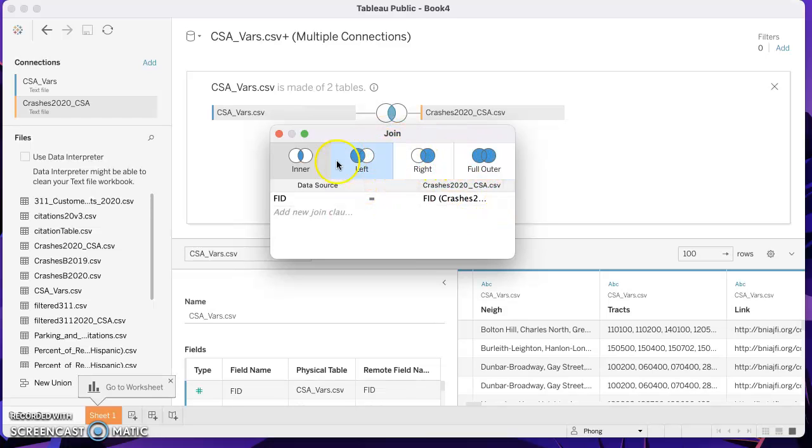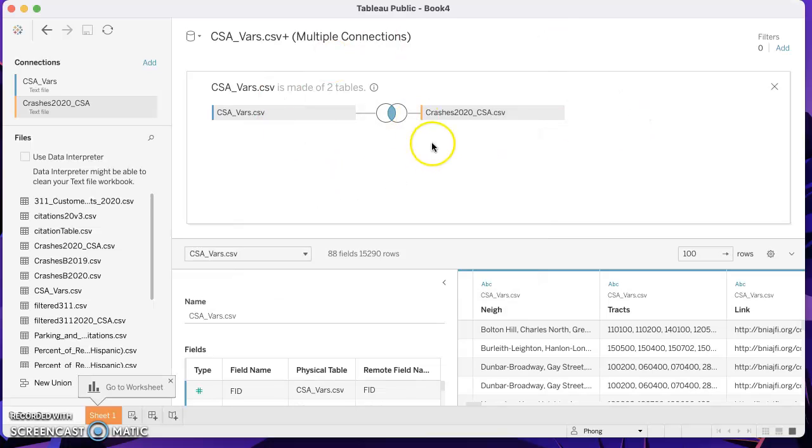We're not going to talk about these different types of joins. You can also see that it automatically identified FID as the variable we're going to join across, because that's a common variable name across both these data sets. But that's it. That's your join. Let's do something with it now.